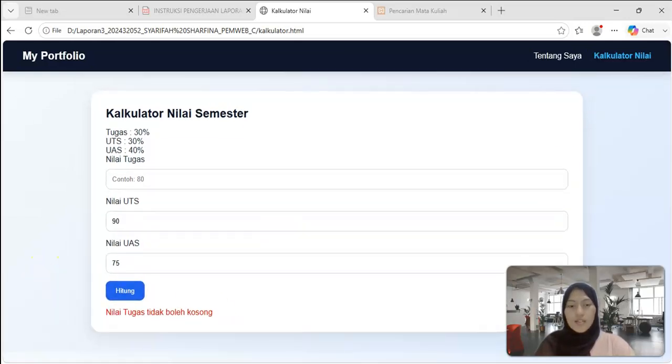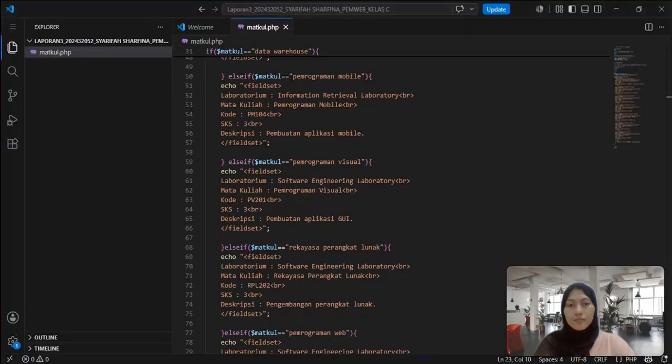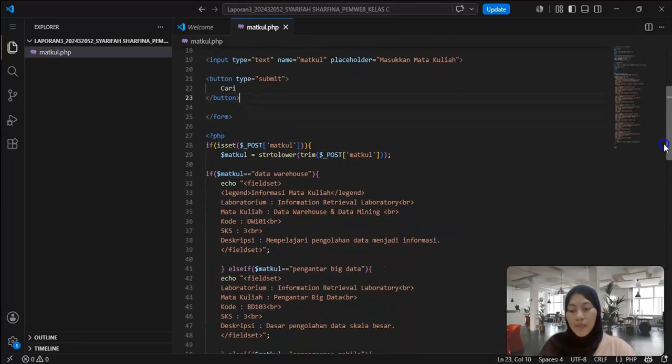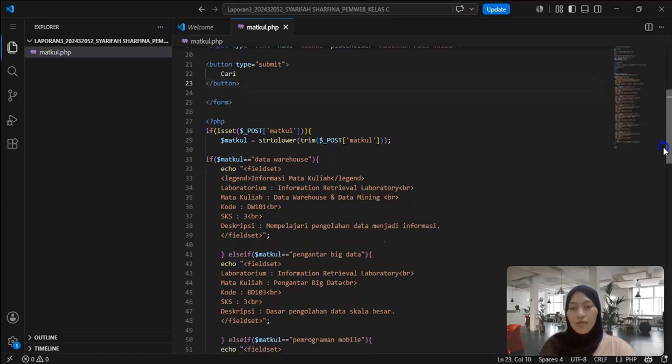Okay, for the next program is matkul.php. I create a form using the post method. I use trim to remove extra space, and I use strtolower to ignore uppercase and lowercase differences. And for the conditional statement, I use if, else if, and else.